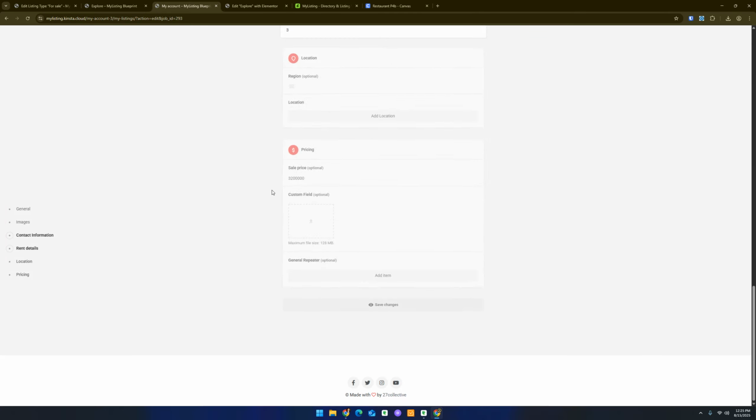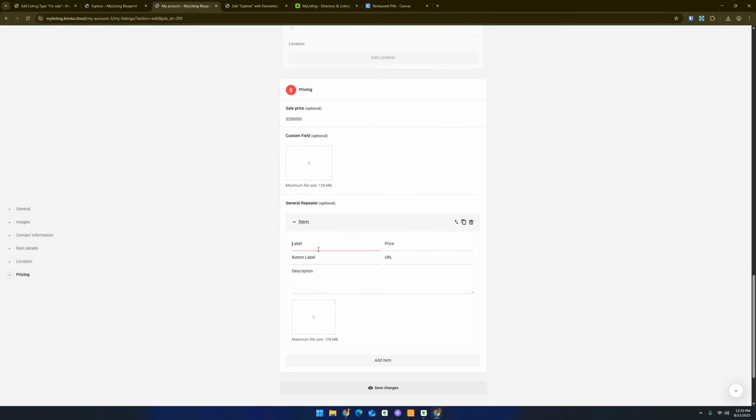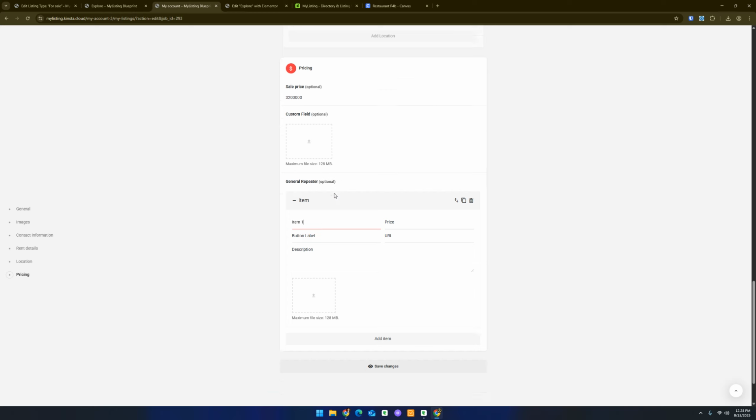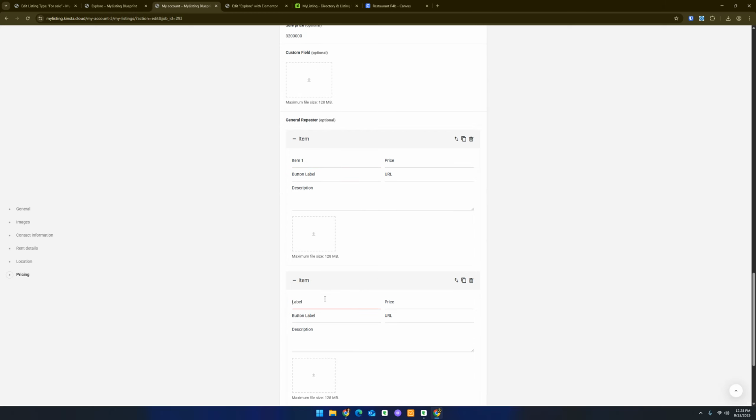So if you come down through here and you want to add something with the general repeater, so right here, actually, general repeater, we add our item. Let's say item 1. Let's say we add another item. We won't call it item 1. We'll just call it t-shirt, and we'll call this one shorts.